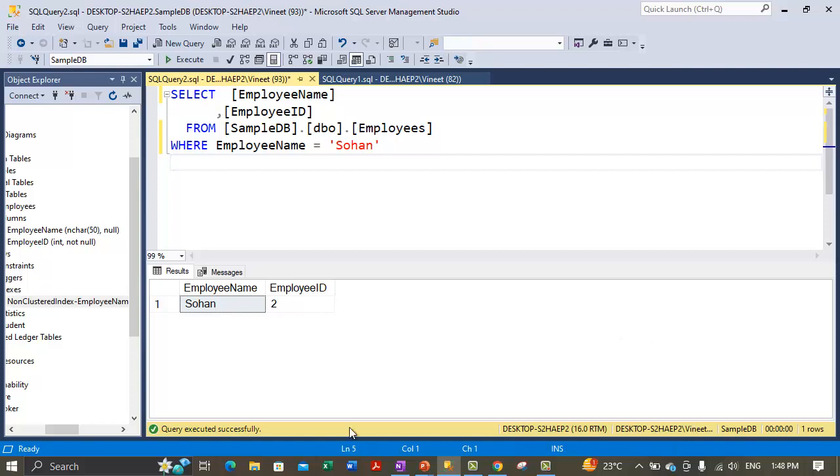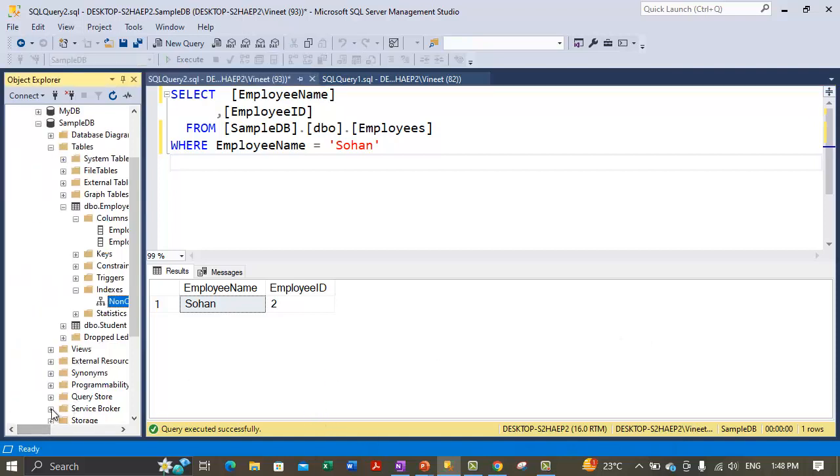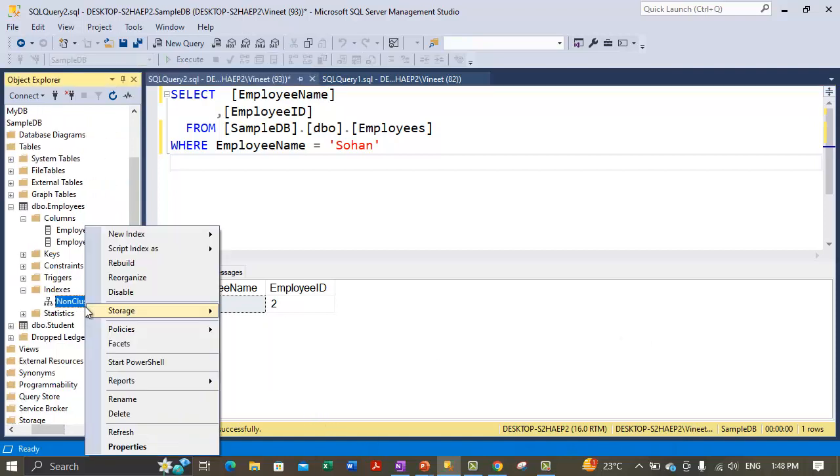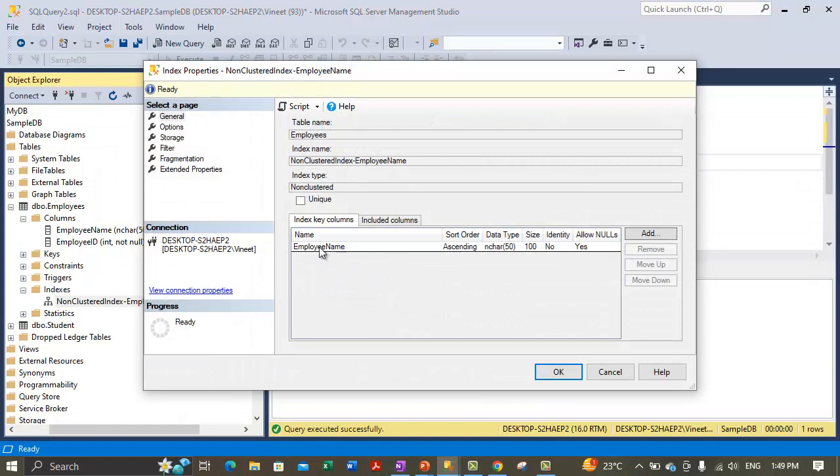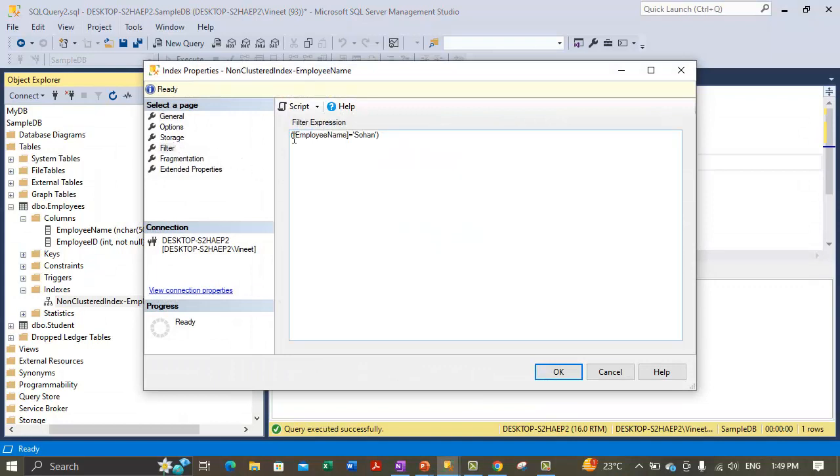So guys, I've modified that where clause. Let me show you the properties of this index which is just created, employee name. In the filtered section, instead of using the where option, I've just specified employee name equal to Sohan. I'm not using the where statement here. So this is the filtered expression. The index will be created on the subset of rows which contains the employee name Sohan.